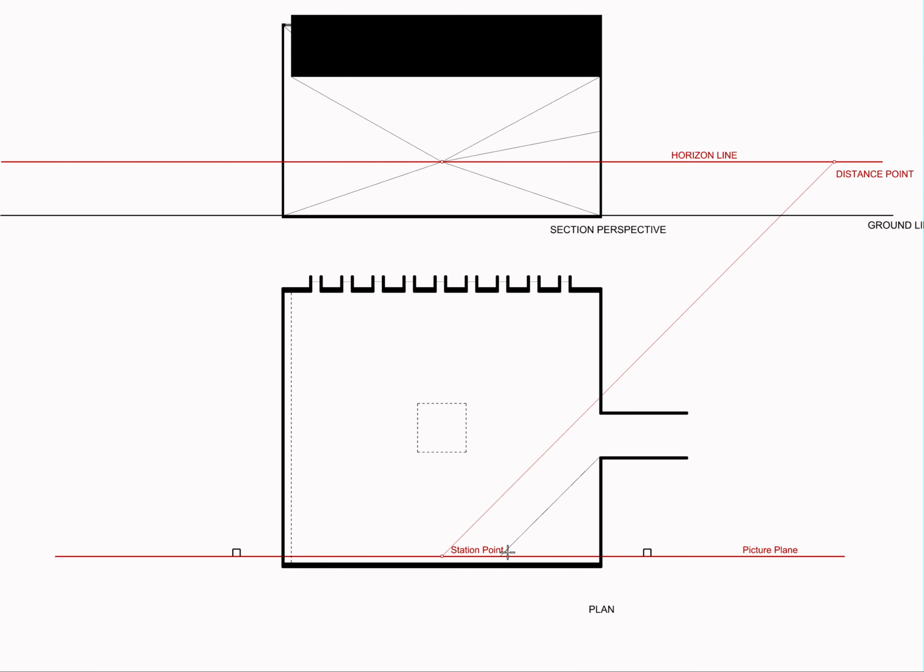Okay, that's step one. Then the next step is to draw a vertical line straight up to our ground line. And then from here, we draw over to our distance point, and where those two lines meet establishes where that door is. I'll show you here. Now we can draw a vertical line straight up, and that's going to intersect with the top of the door right here.